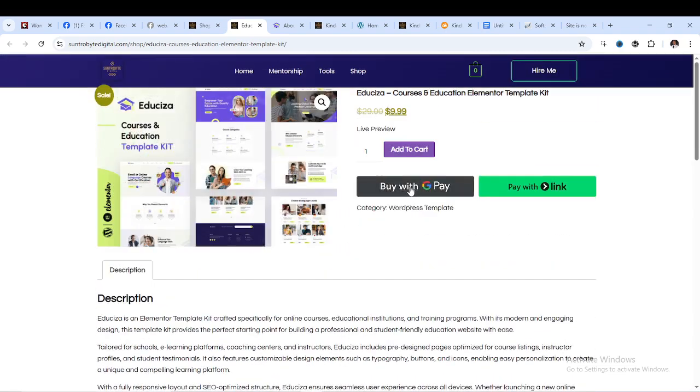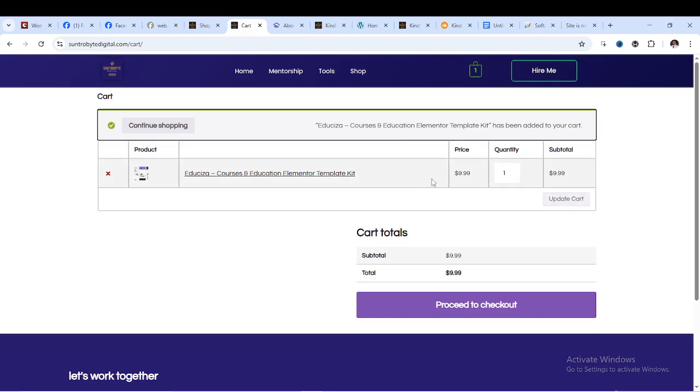Then you pay with your GPay, Google Pay, or you can also pay with Apple Pay, or you pay with link. Once you pay, this particular template will be sent to your email. Then you download it. You have it forever. If you don't have any of this, you click on add to cart. You use this process to get the rest if you find them interesting.